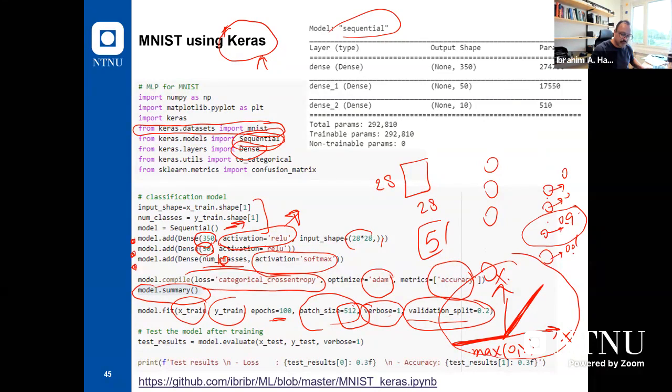This is the number of trainable parameters. So this is the number for the first dense layer, right? How can we get this number? In fact, it will be 350 times 784 plus 350, correct? Because in the first layer we have 350 units times the number of inputs, which is 784, plus 350 biases, correct?